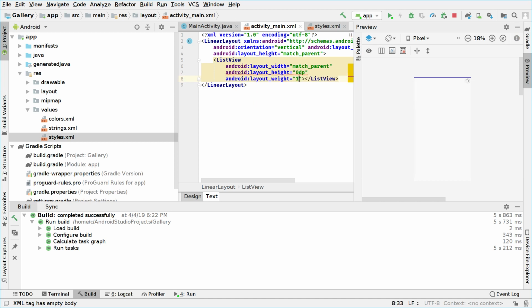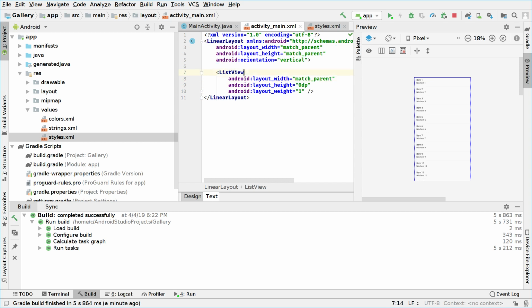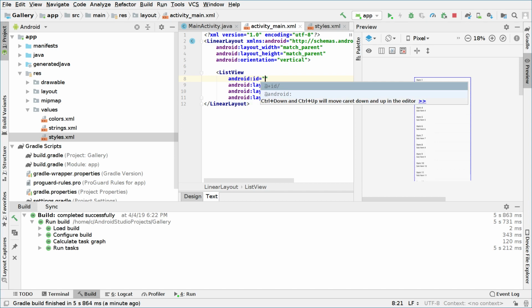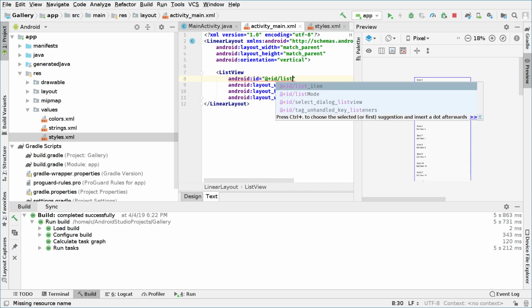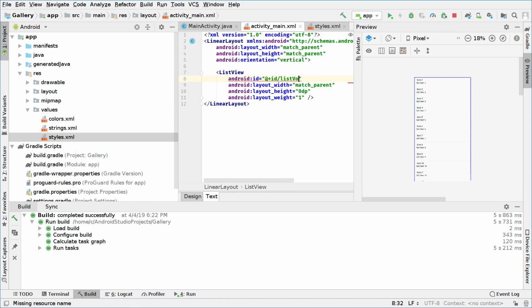Why do we do this? Why don't we set everything to match parent? Because later we will add some more elements, but for now this is everything that we can do. And of course we have to add an ID to this list view object. We go and type ID, and we will call it list view. So that's great. Now if we run the app right now, we won't see that many changes because we haven't initialized it in code.